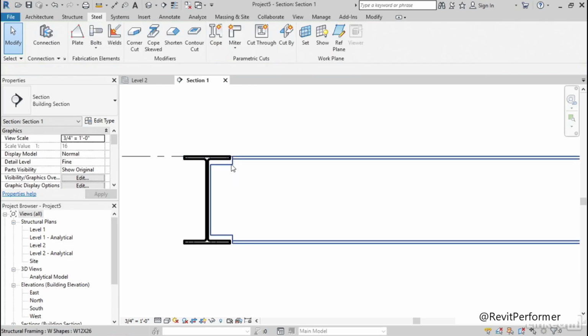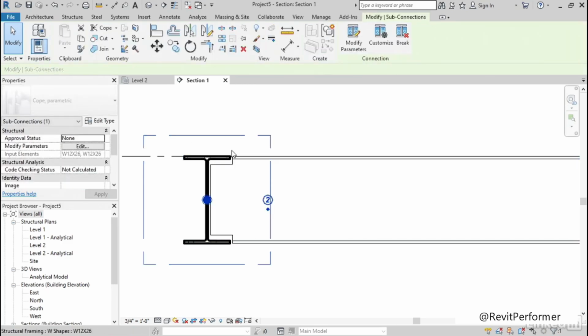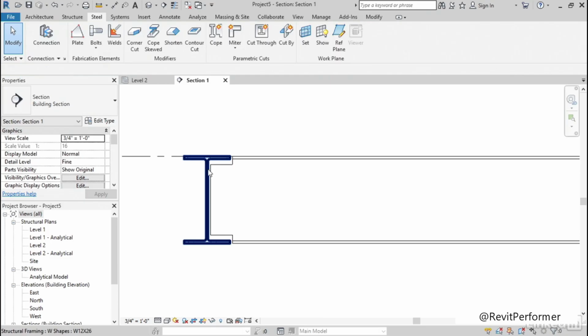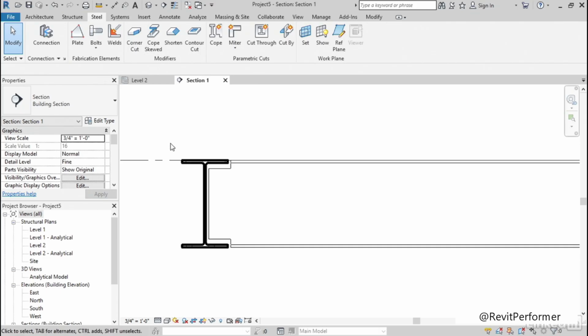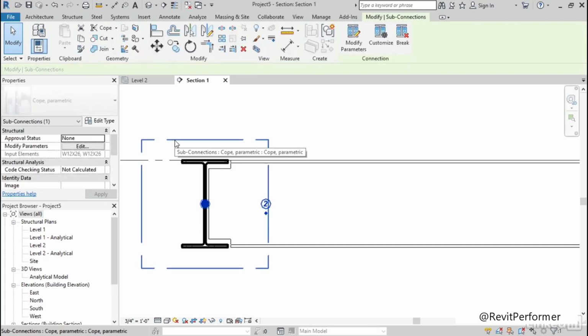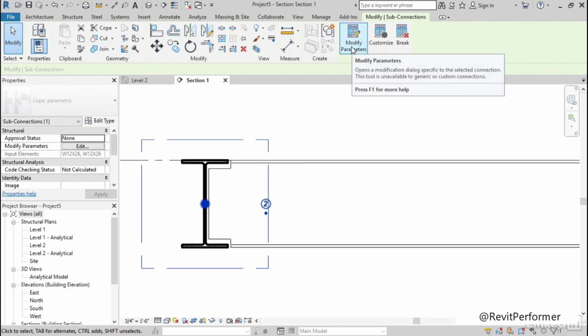Now what we'll see though, if we hover over the cope, it'll kind of light it up. You have to grope around a little bit to find it. You have to kind of move your mouse around a little bit. If you come out here, you can see that there's a bounding box. Select it. Now click Modify Parameters.